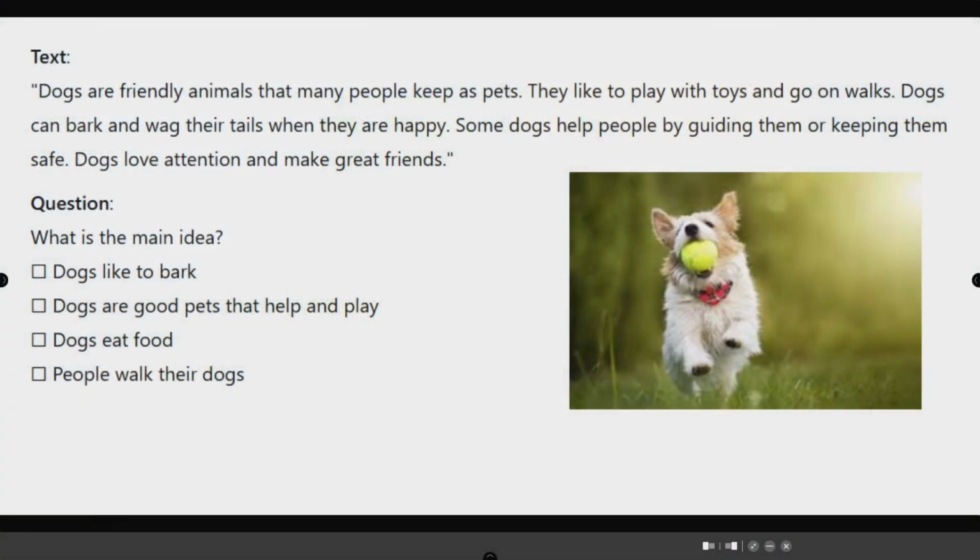Dogs are friendly animals that many people keep as pets. They like to play with toys and go on walks. Dogs can bark and wag their tails when they are happy. Some dogs help people by guiding them or keeping them safe. Dogs love attention and make great friends.